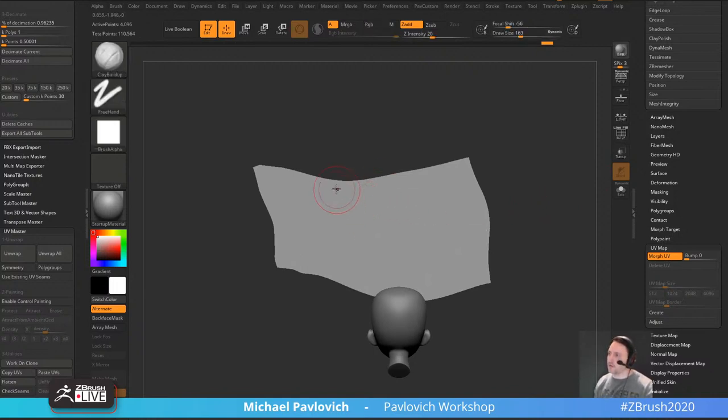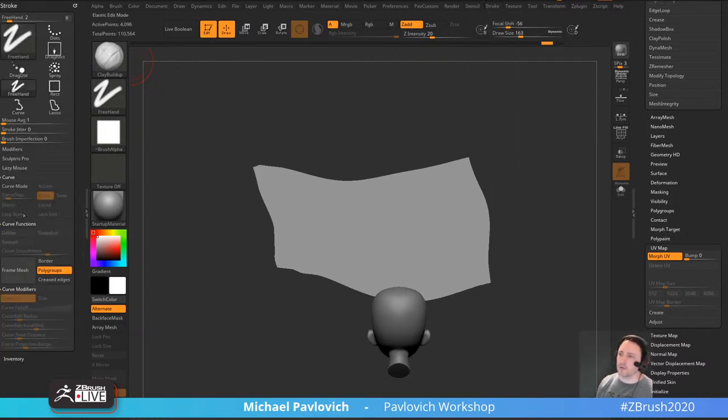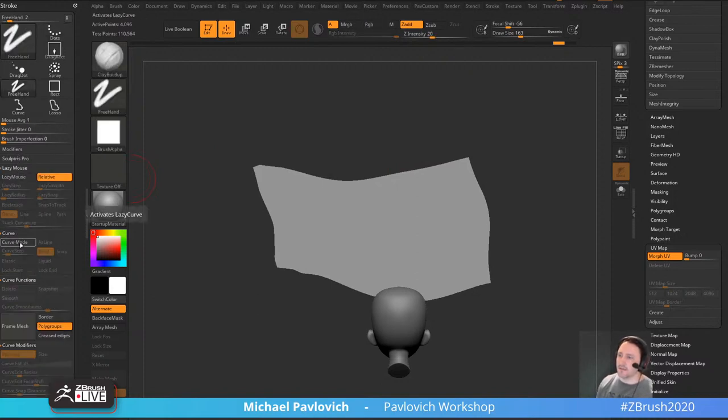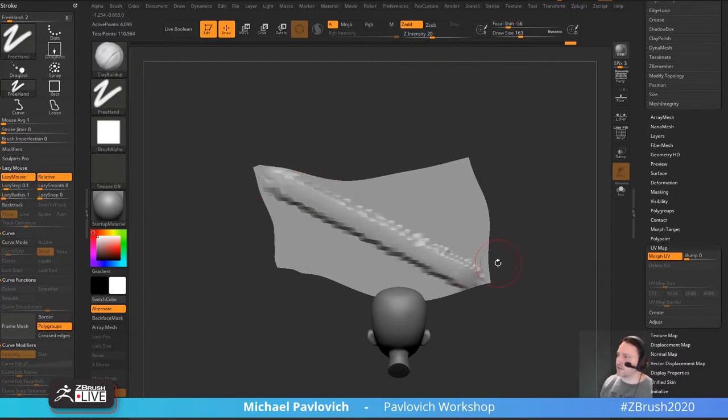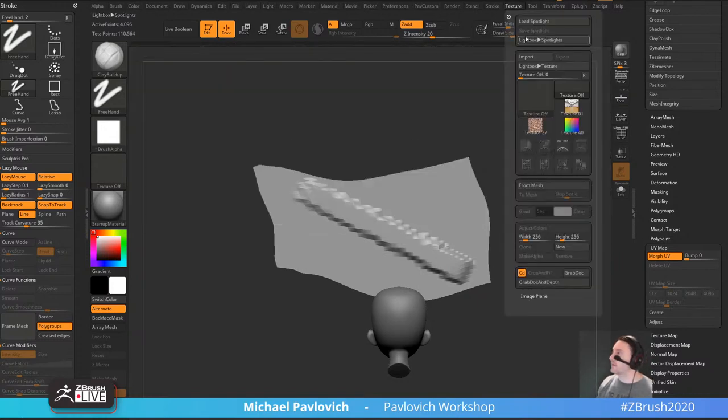So you can go through here with your clay buildup brush and be like, I want to put a stripe across here. Let's turn on lazy mouse. Let's go in here. I guess we have stroke already open, don't we? Nope, I guess not. Stroke, lazy mouse. Let's hold down shift, I guess. Boy, that really doesn't want to work. Okay, fine. We'll go in here to lazy mouse. Oh, it's because I had it off. There we go. So you can put a stripe across here. Or we can do a backtrack line, snap the track, and just put a stripe across here, or paint it in if you want, or go in here to your texture import.